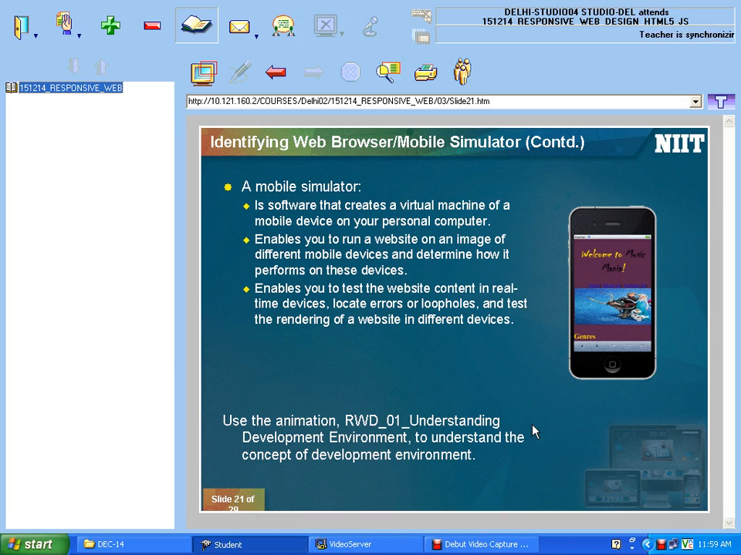Then we have mobile simulators. These mobile simulators you will find in your WebMatrix also. I will explain here. Just to give one demo.